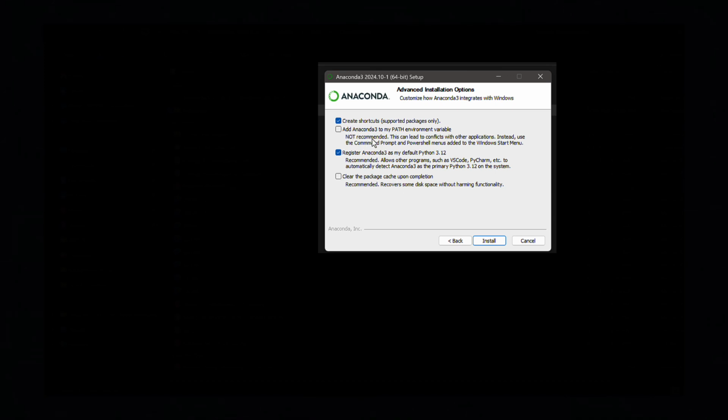Add Anaconda 3 to my path environment variable is not really recommended. It says this can lead to conflict with other applications. Instead, use the command prompt and PowerShell menu to add to the Windows start menu. So when we install Anaconda, you can always start Jupyter Notebook using the Anaconda prompt, right? So you don't necessarily need to add this to the path environment variable. So let's continue to install. Now you can click on this install button to install Anaconda.